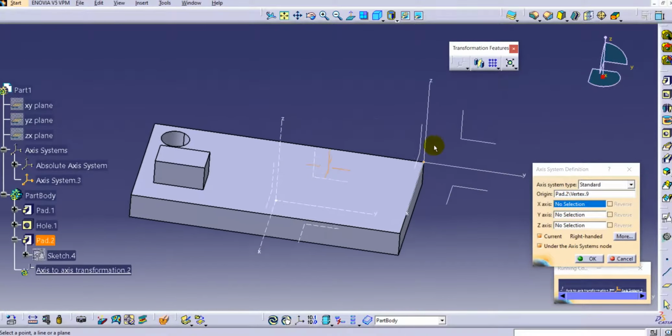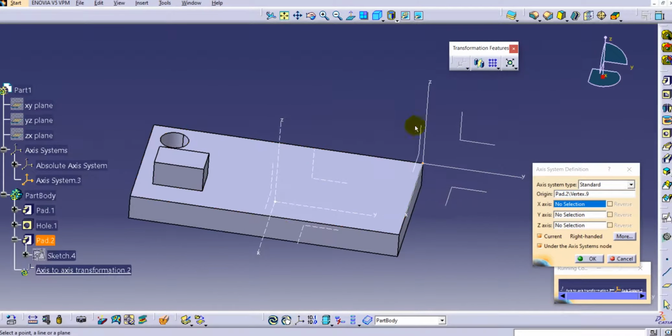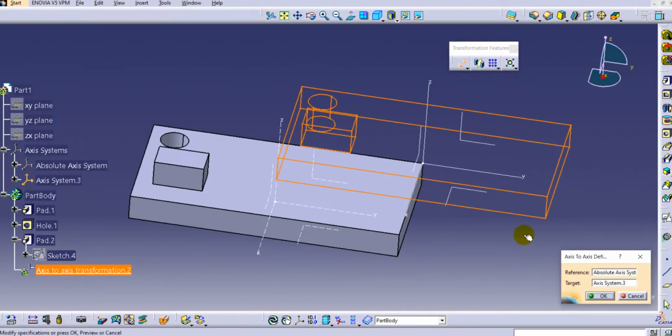You can see once you create another axis system, that will get activated, and the first one is deactivated. This is set to current, and this is the other one, but it is not the current axis system. If you try to uncheck this one, you can see it becomes dashed, dotted. Just click on OK.